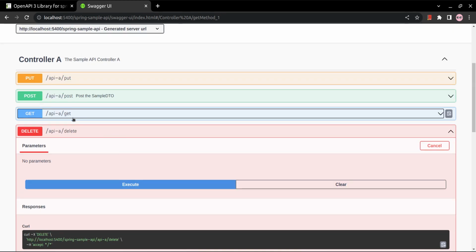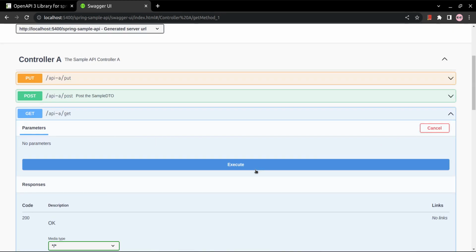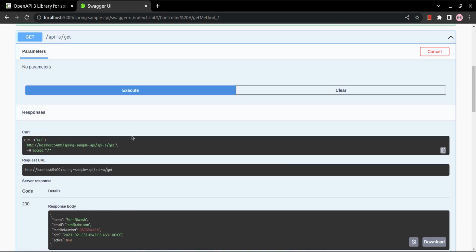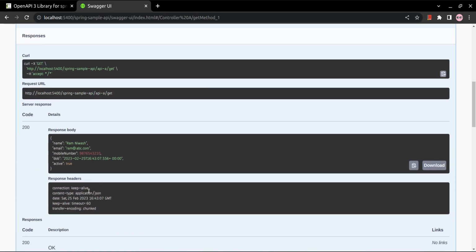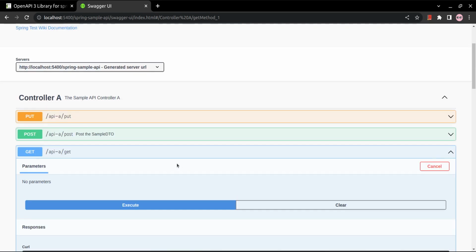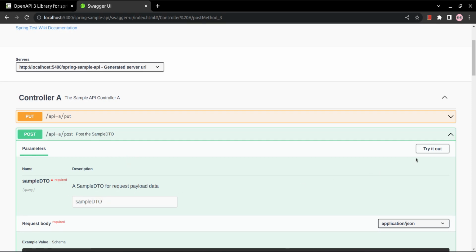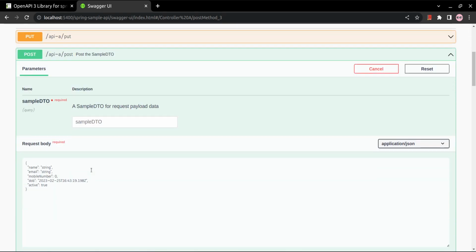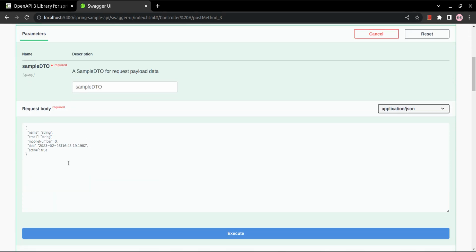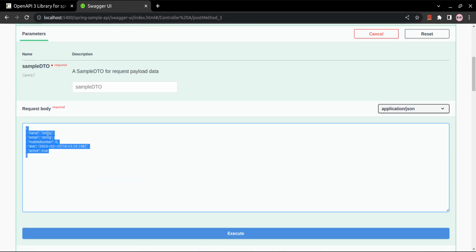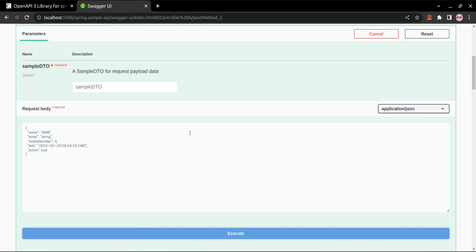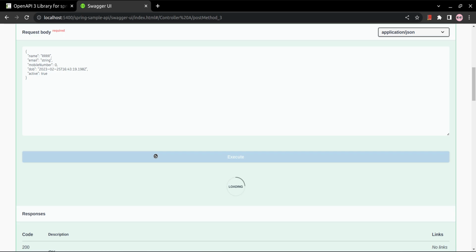In the same way, inside GET also there is no parameter, simply you can execute and you can see the result. So it is getting the result. Okay, in the POST you can see here, this is a sample DTO. So if you try it out, you will see this is the sample DTO. You can change this value also, try a name, and you can execute.